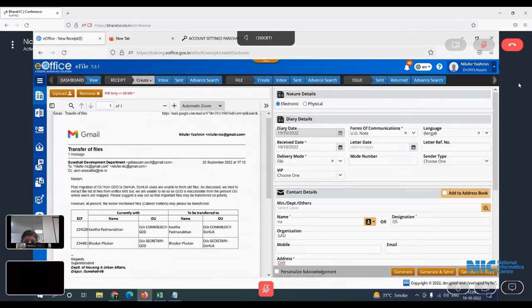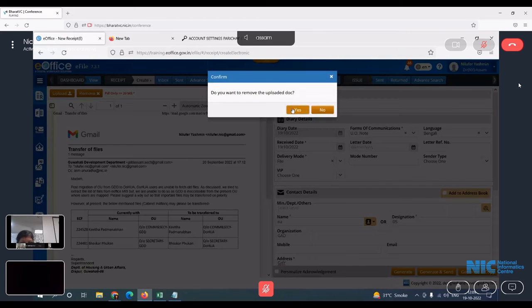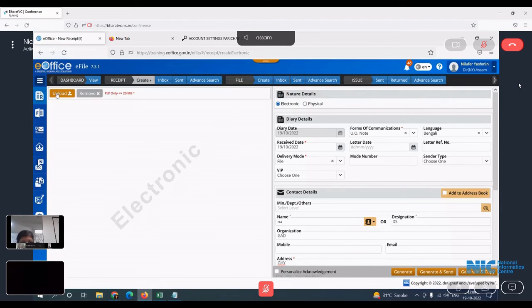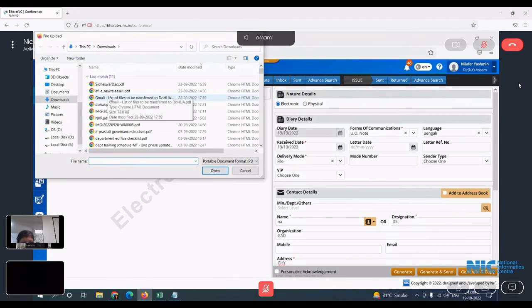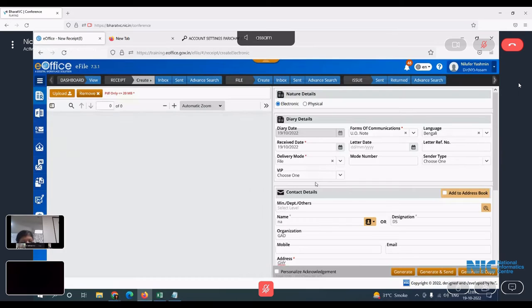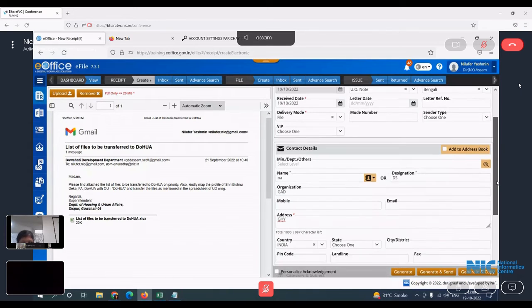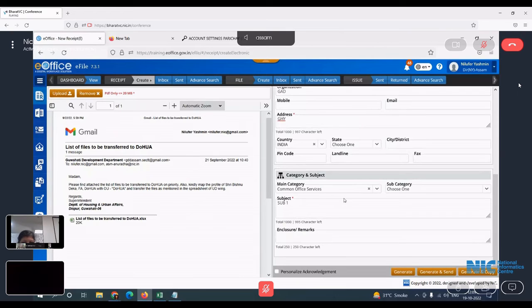Second, now when I will diarize the second letter, I will just remove the scan copy of the first letter. I will upload the second copy. Diary details will be same. Contact details will be same. Only the category and subject will be different. Suppose this is subject 2. So you can see for the second letter, I just needed to update the second scan copy, and just the category and subject. Now, if I click on generate and copy, my second letter has also been successfully generated.